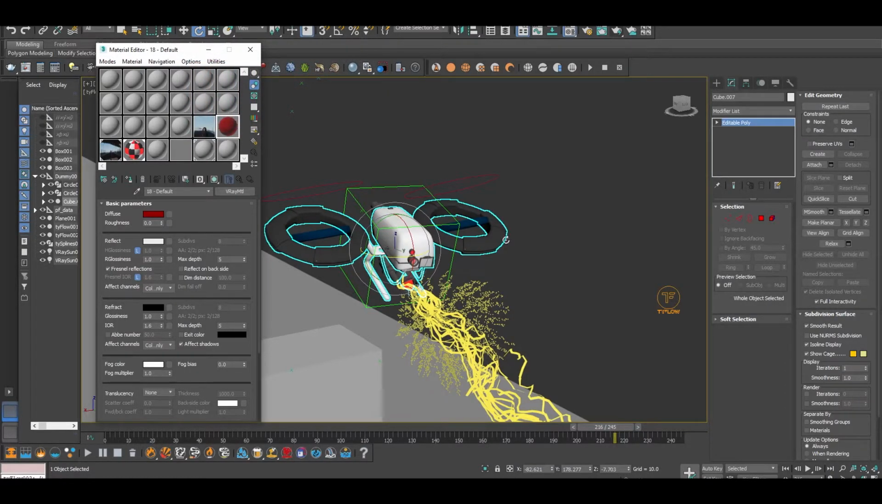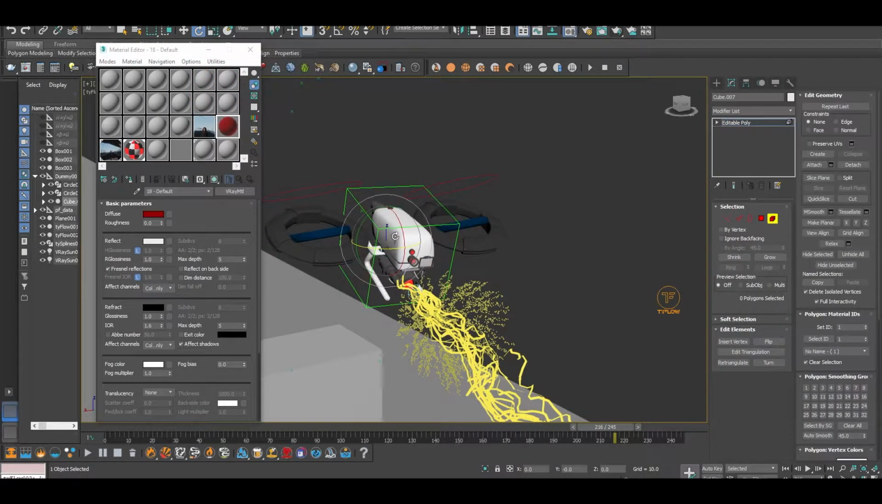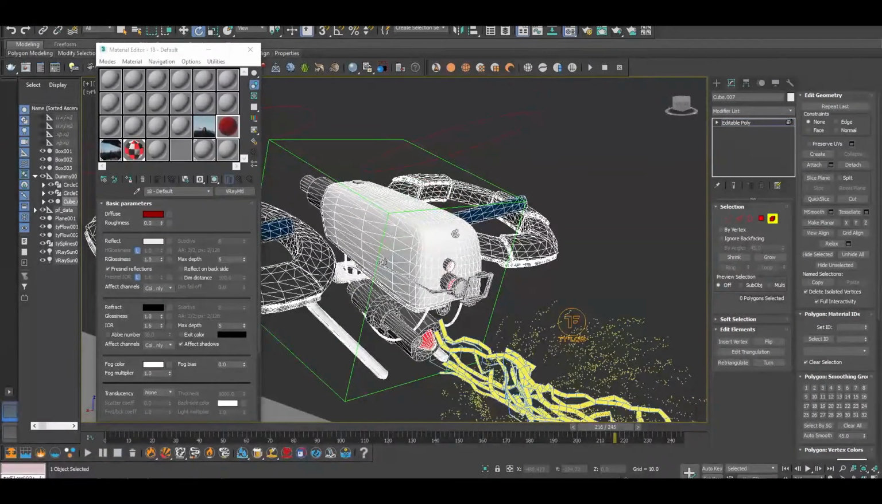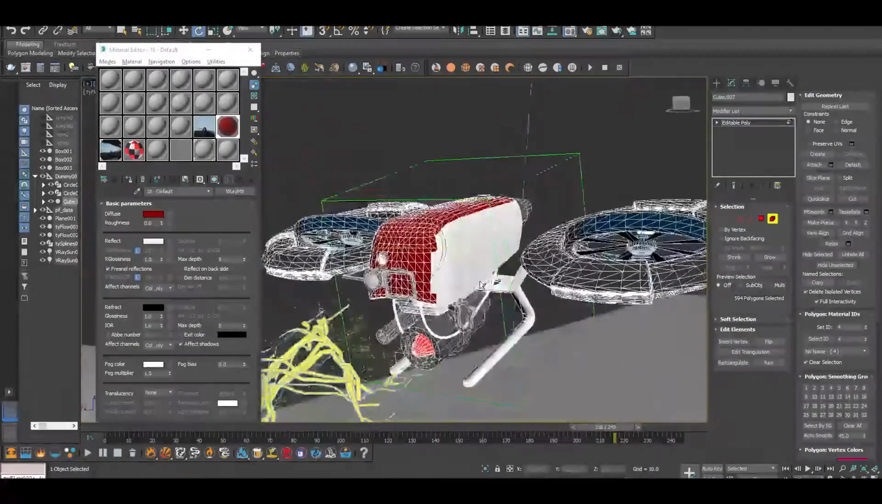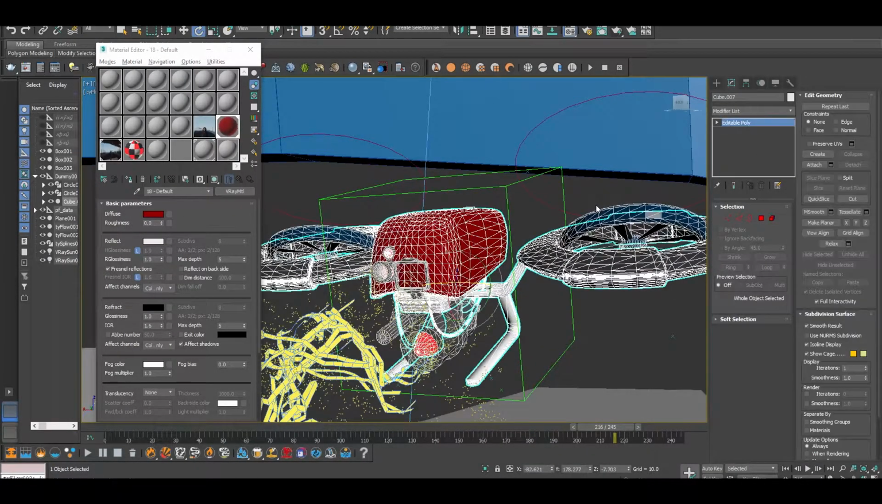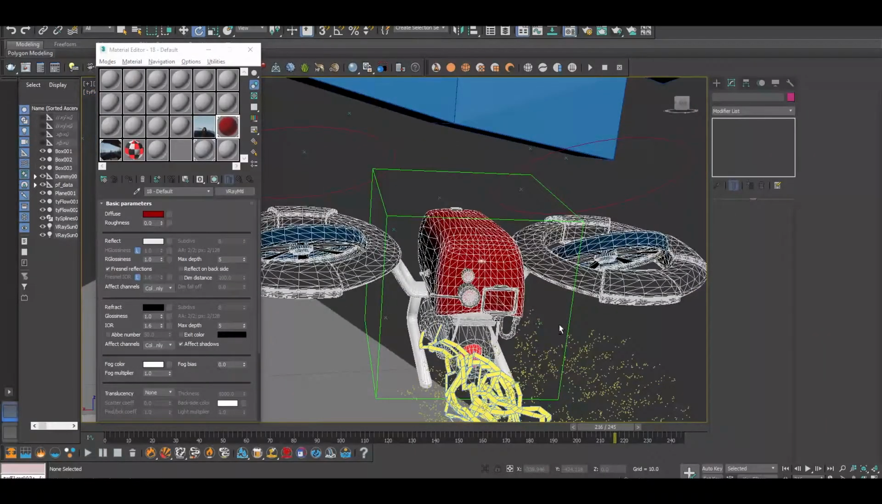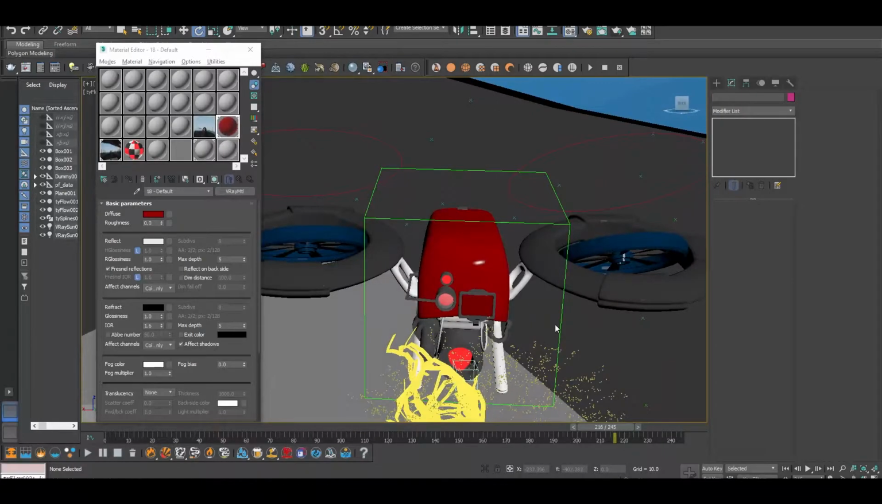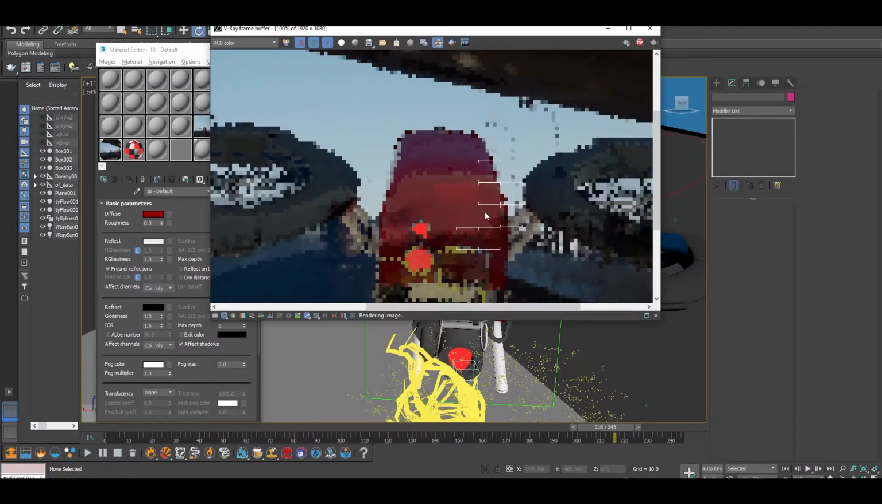Just did this thing only, and obviously just select the part of the drone which I have to texture, just added the texture like this. So what we have is this simple thing. If you render this, we'll find something like this.